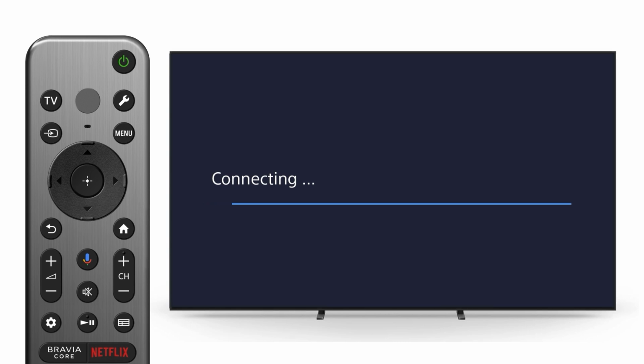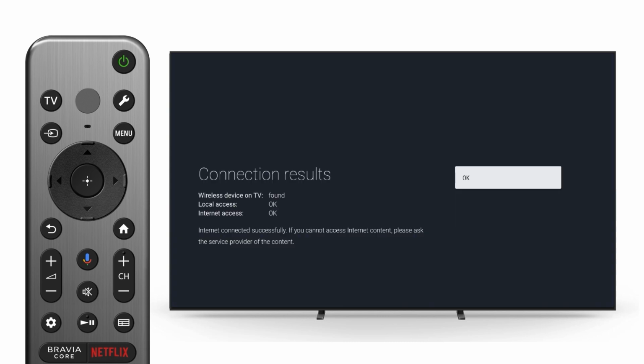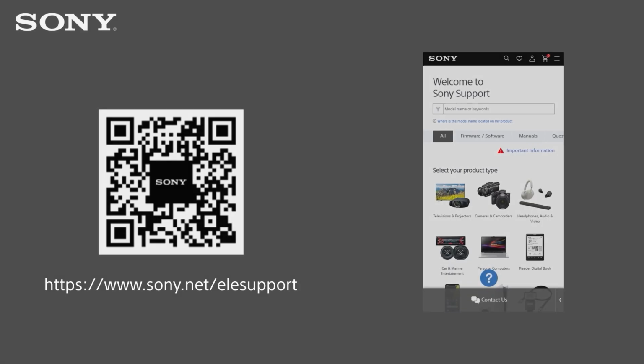Your TV will now check the network connection. Once the test is complete, the connection results will be displayed. Select OK to return to the network menu. You may visit our support website at www.sony.net/ele support for more troubleshooting information or contact details.